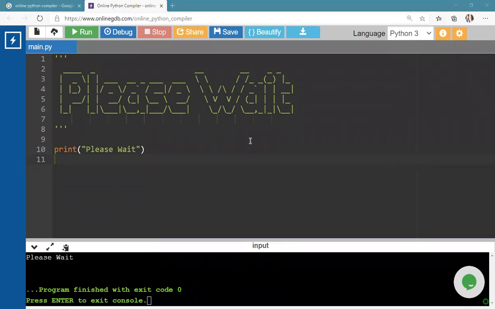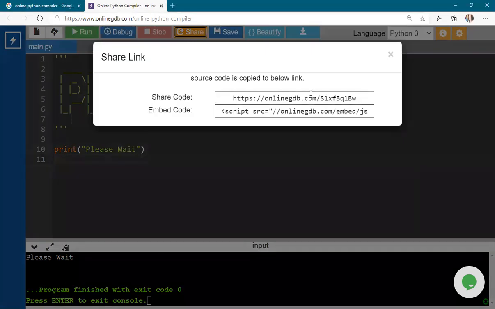And the reason that I want you to use this website rather than installing something on your device or phone is because I can share the code with you with the share button. If I click on this, then it will generate a link for me, and I can copy this link and send it to you. And when you open it, you will see this code in your browser.